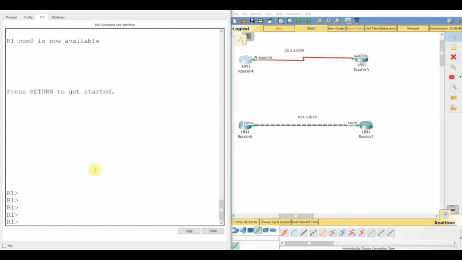Then we're going to do enable. Oh, we can do it from right here. We can do a show IP OSPF interface S0/0/0.